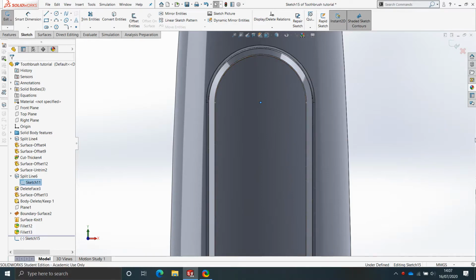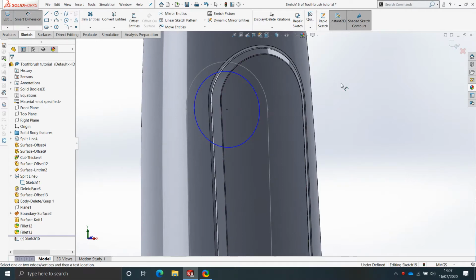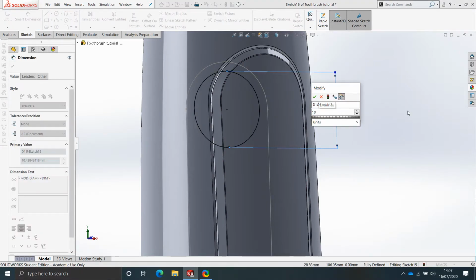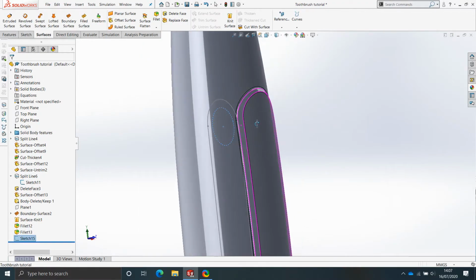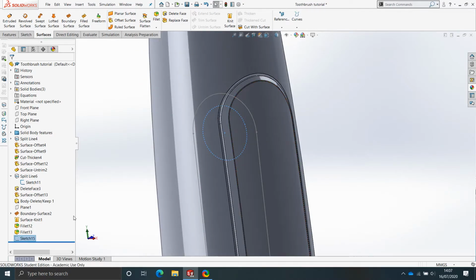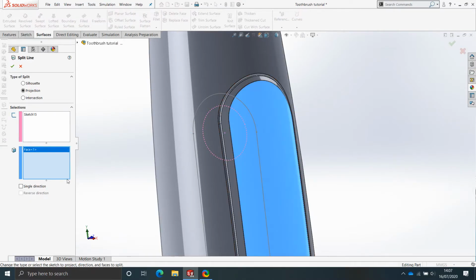Okay, so the reason we show this underlying sketch is because it gives us a center point here. So when we draw a circle, we can be sure that this circle is in fact concentric to that arc. I am going to make that dimension 9mm. Okay. Then we want to start thinking about split lining that potentially onto there. So I'm going to use the split line tool again, select that face, single direction, reverse direction, and check that.